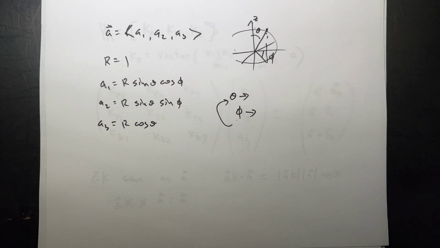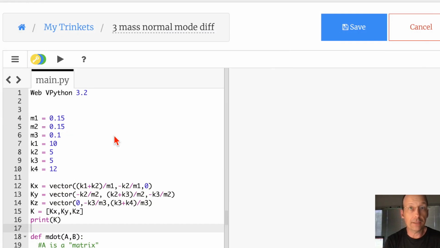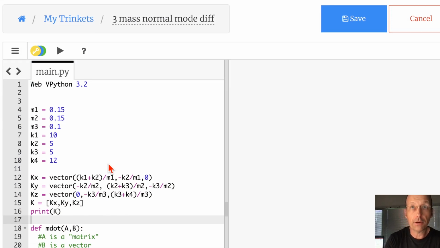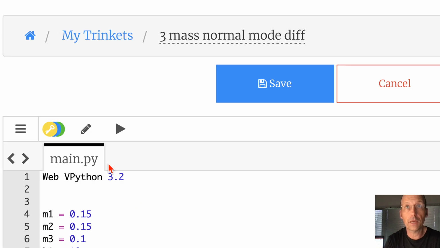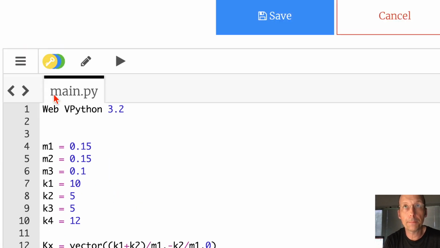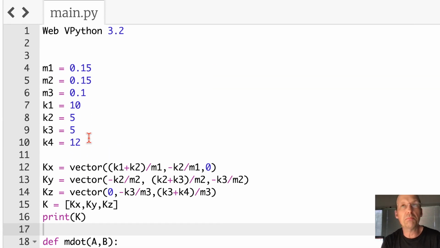I've already got started. Let me show you what I have. That's not big enough, so I'm going to make it bigger. Okay, we like it like that. So here's my M1, M2, M3, K1, K2, K3. Let me point out that I already know the answer because I'm going to check it.